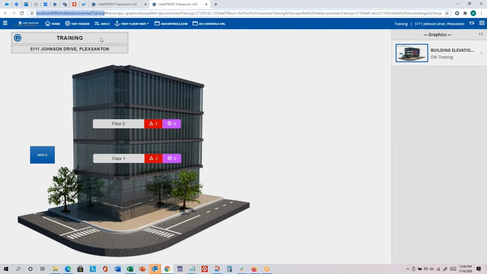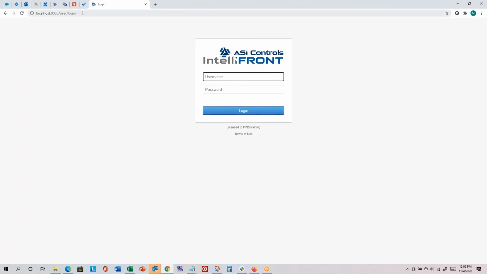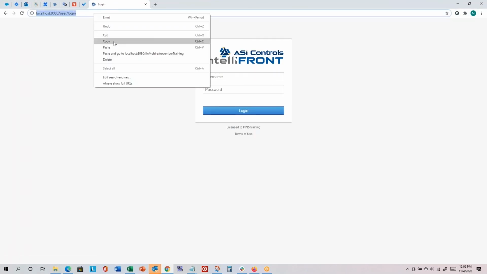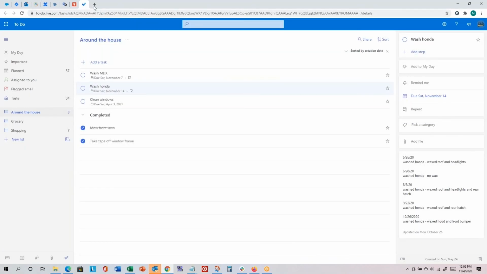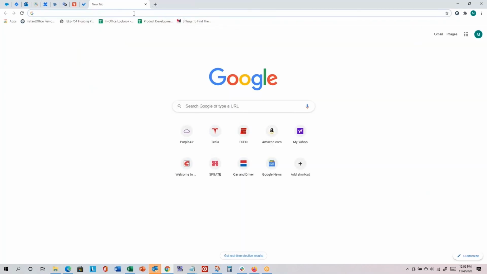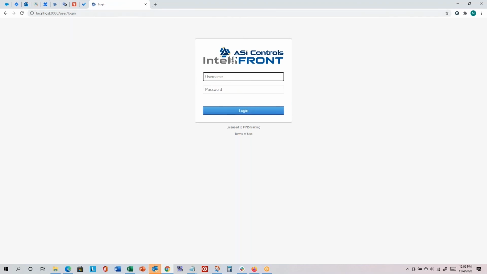So if I copy that, I don't want this pound frame, it's everything up to the name of my project. So now if I log out and then choose this new, actually I'll close this just to make it more obvious. If I then paste that in and press enter, now I get this login page like I normally would.